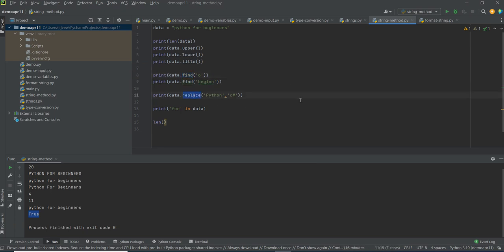And we have seen replace. If I want to replace characters or a sequence of characters in a string, you can use replace. And finally the in operator. So these are some basic methods which we have for string characters.